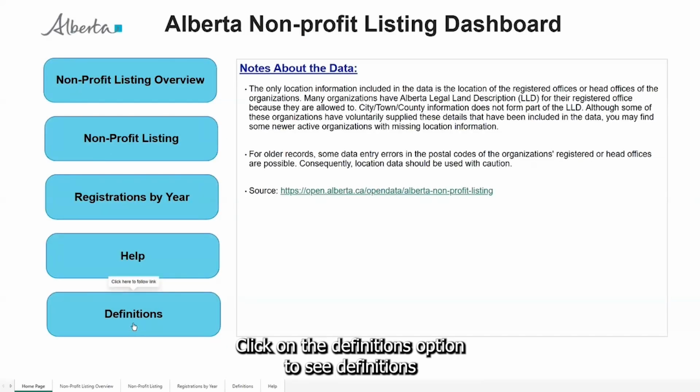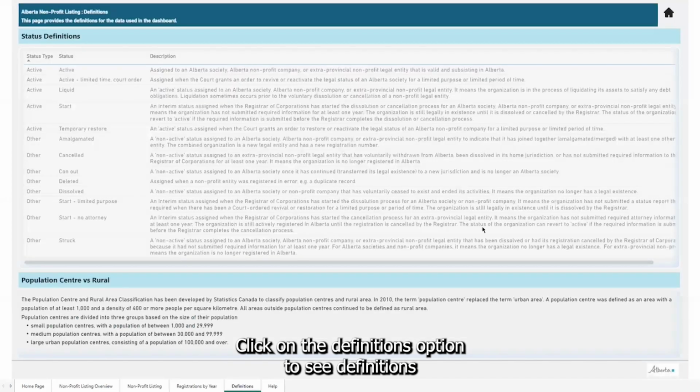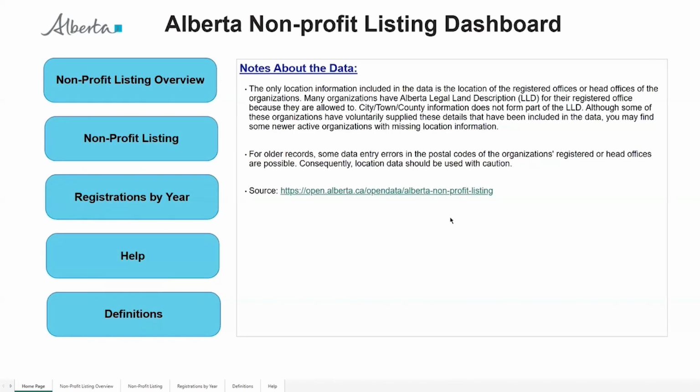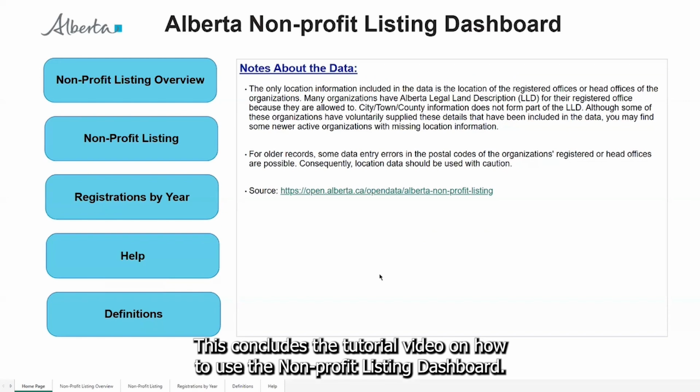Click on the Definitions option to see definitions for the terms used in the dashboard. Return to the dashboard landing page by clicking the Go to Home page icon. This concludes the tutorial video on how to use the nonprofit listing dashboard.